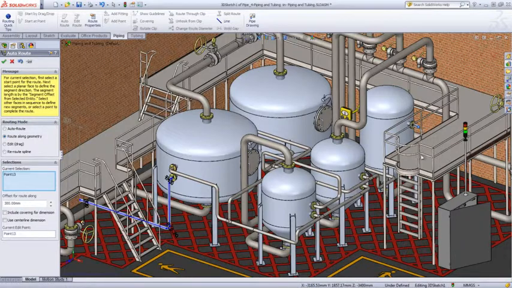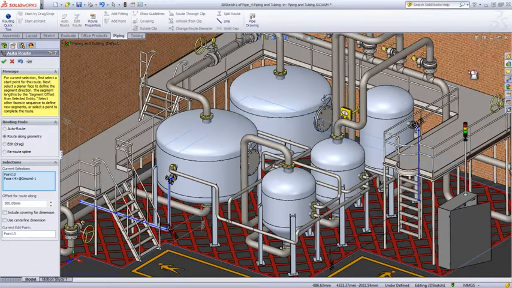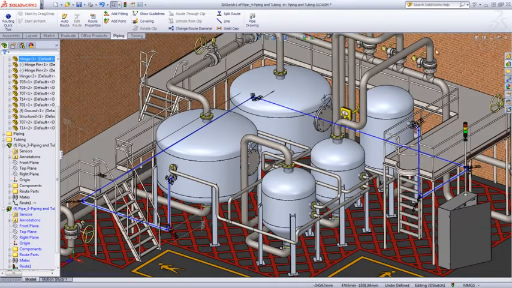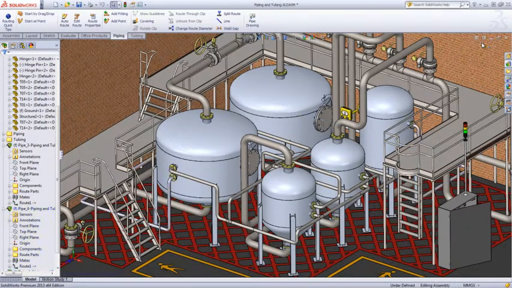Also, the dimensions between the segments and the selected geometry can be specified for each entity. You don't need to hide components, rotate the assembly, or zoom in and out. This way, it's a lot easier and quicker to create the perfect route.